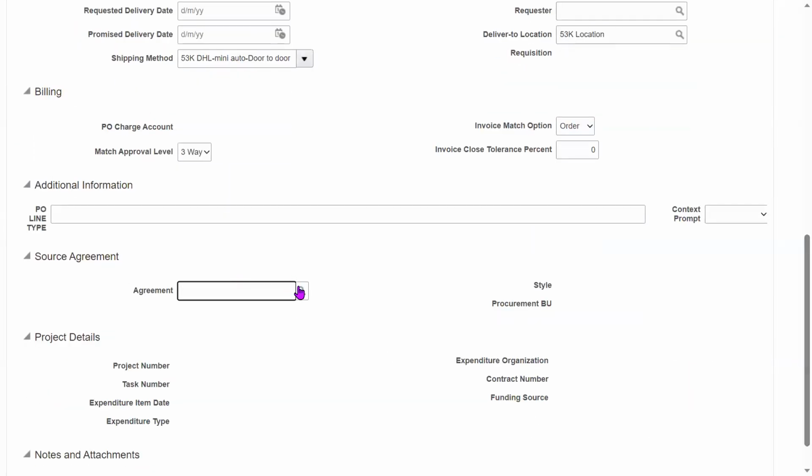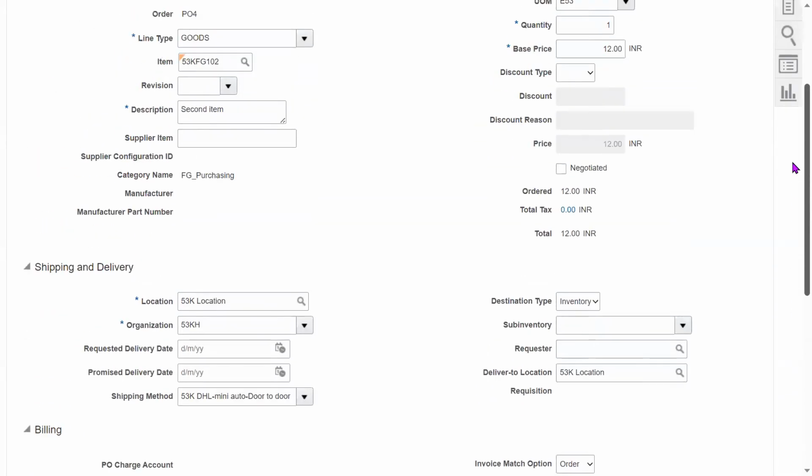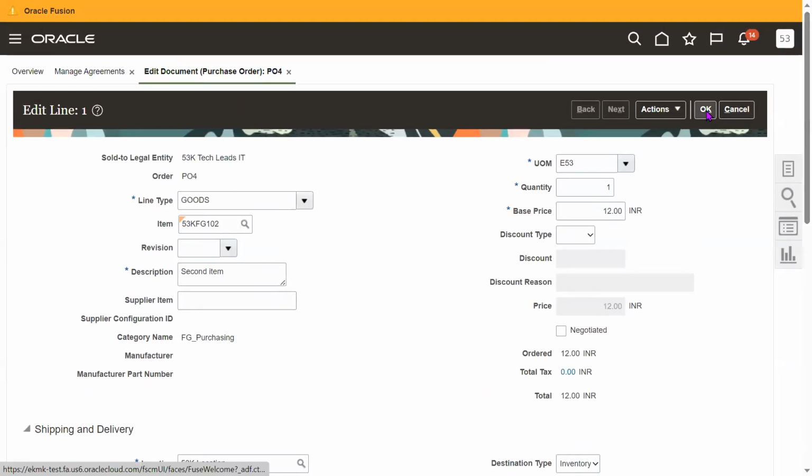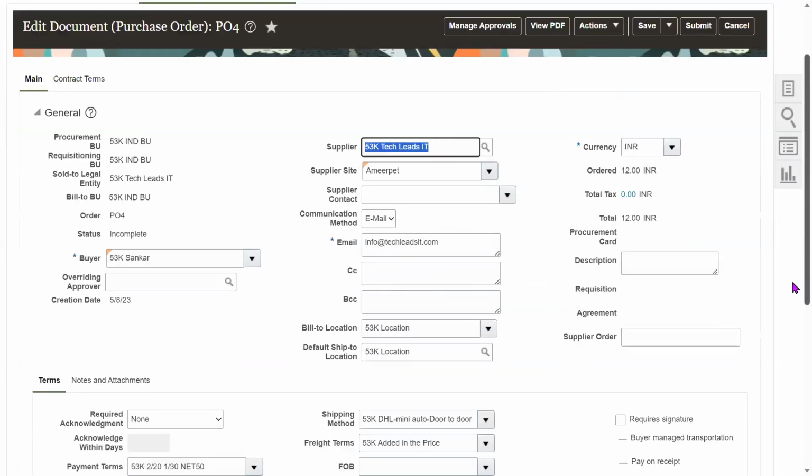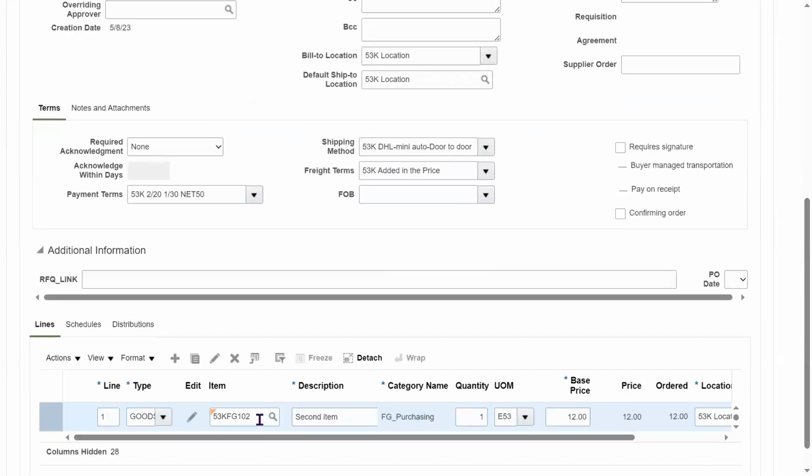Enter the agreement number here. Actually, it will auto-populate CPA. So first preference is, when you are practicing, you can check. In this application, it's not working. For this supplier and this item, if you have a BPA, BPA is the first preference. If you don't have a BPA, then it will automatically default to CPA.